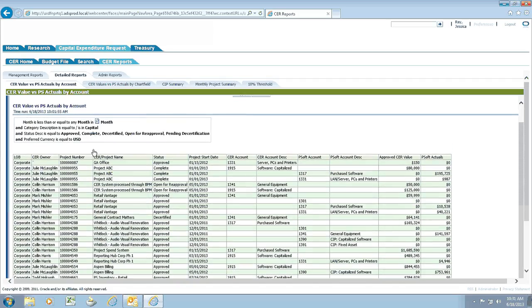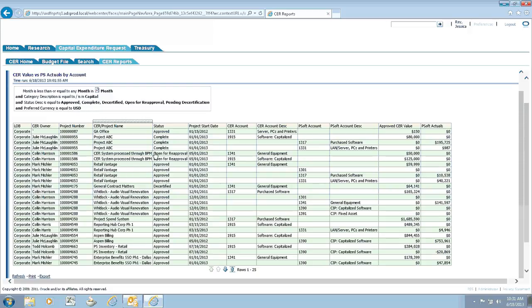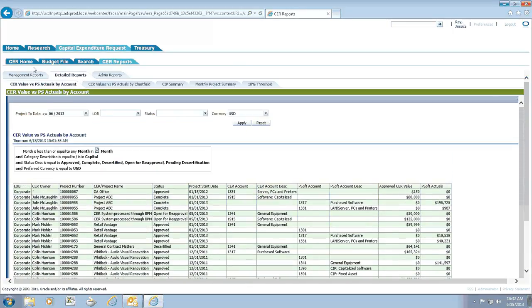So now we can see the CER reports. What we're doing here is we're pulling data from PeopleSoft Actuals and combining it with the CER data and showing it through an OBIEE report. And then this report is shown through Web Center.